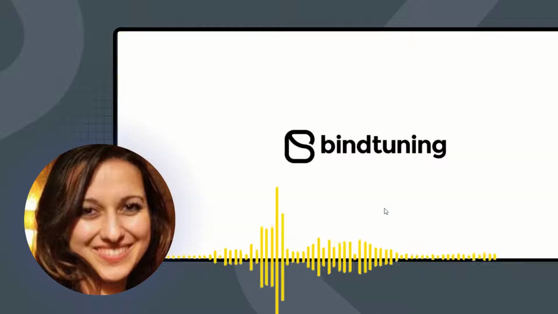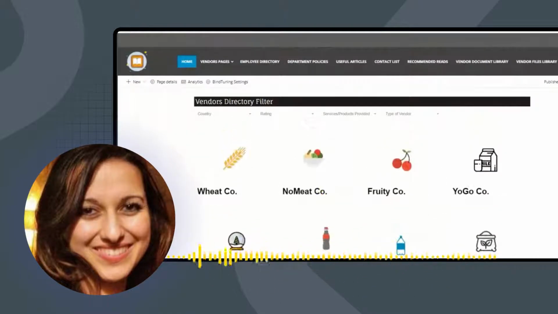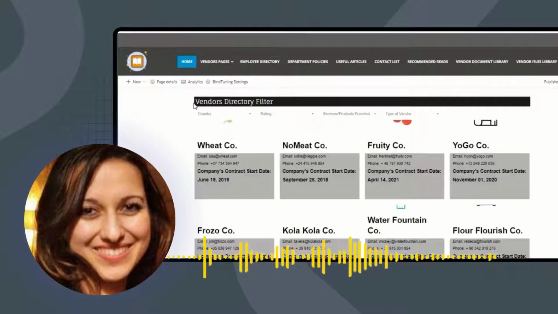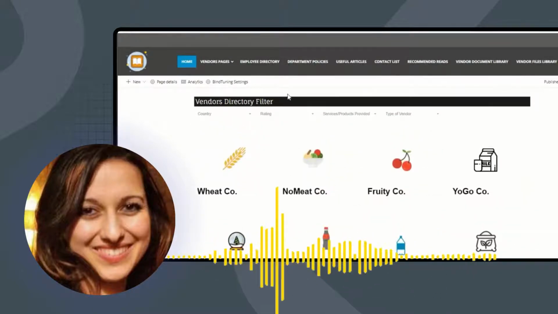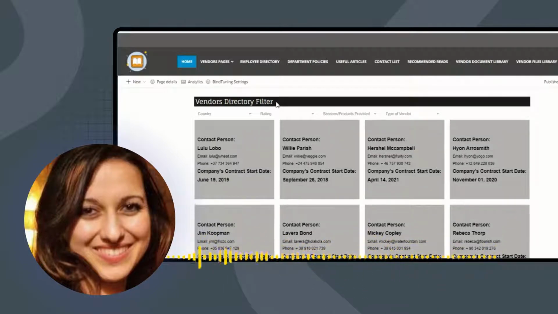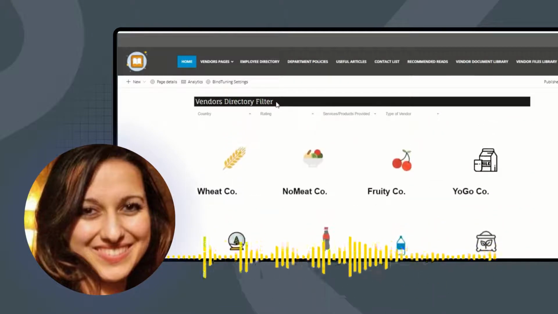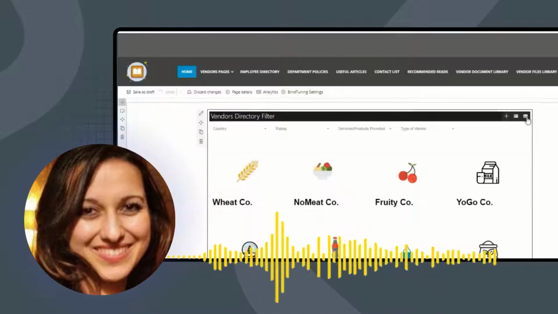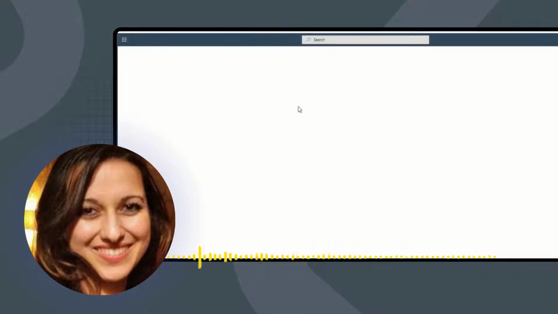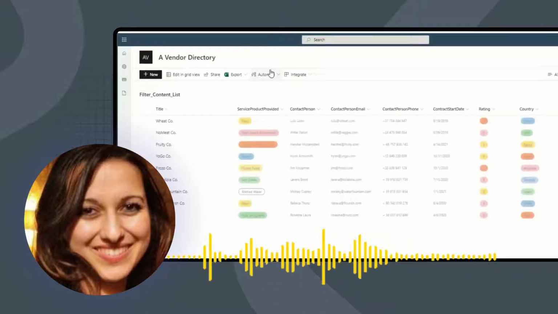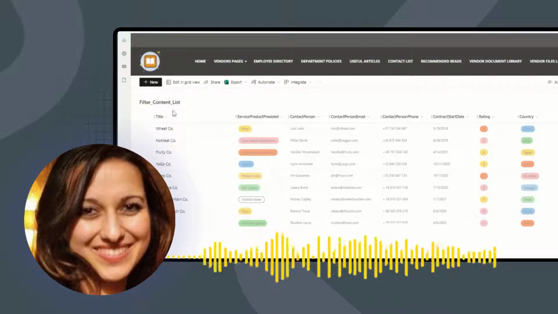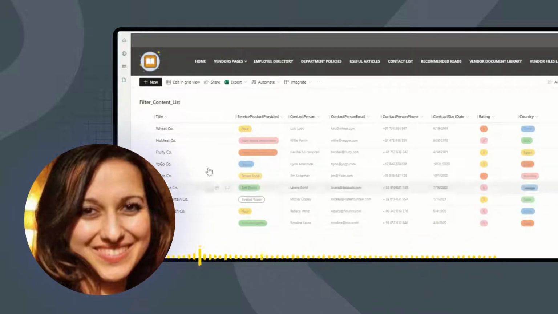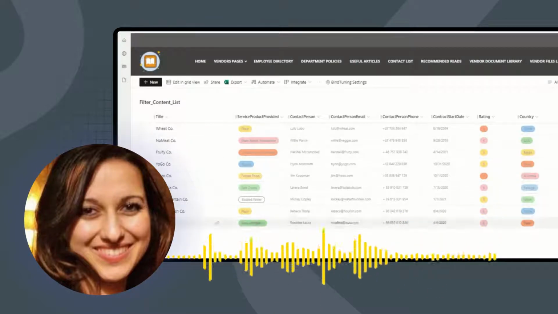So let's begin. So here I created a vendors directory filter. This is a filters web part by BindTuning, and it has a template list and a content list, just as mentioned in the filters article. In this case, you can add custom columns to the content list with all the information that you need about each vendor. So for example, here I have a title column for each vendor.